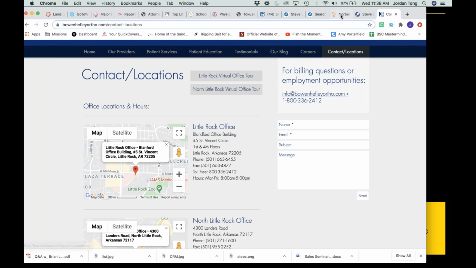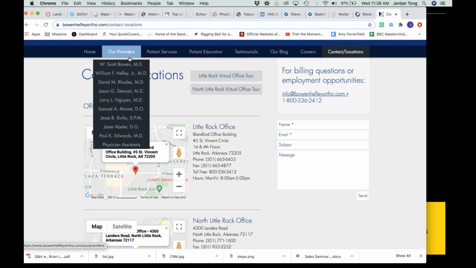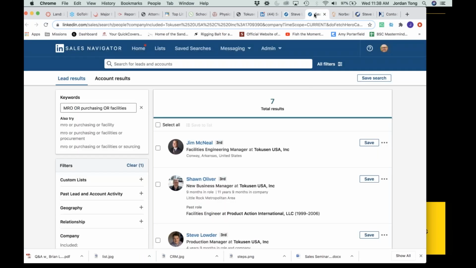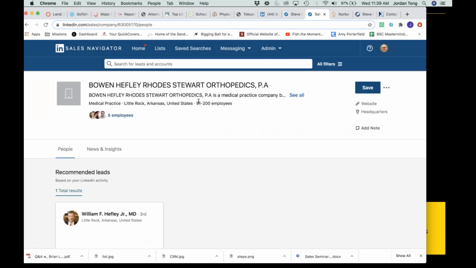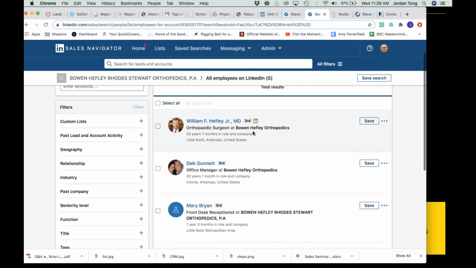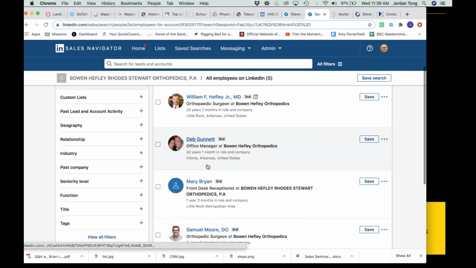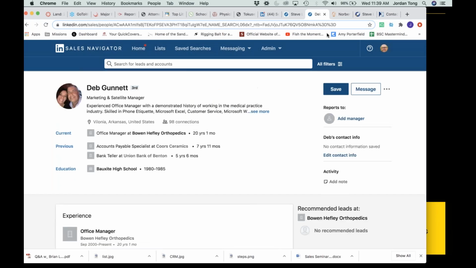So let's go over to Norbert. Oh, first thing we need to do, let's go to LinkedIn. Okay. And let's put in Bowen Heffley. There you go. And they have 5 employees. Let's click on that. And there's an office manager, which would be somebody we would look at, except let's look and see. Yeah, Debbie Gunnett. Okay. All right, so she's actually a marketing and satellite manager. Let's go back. I don't think that's who we would want.